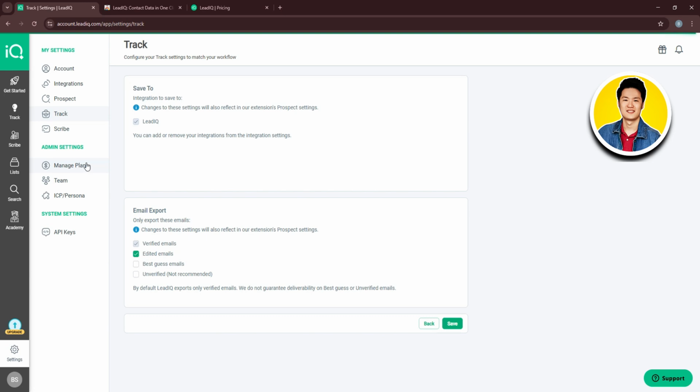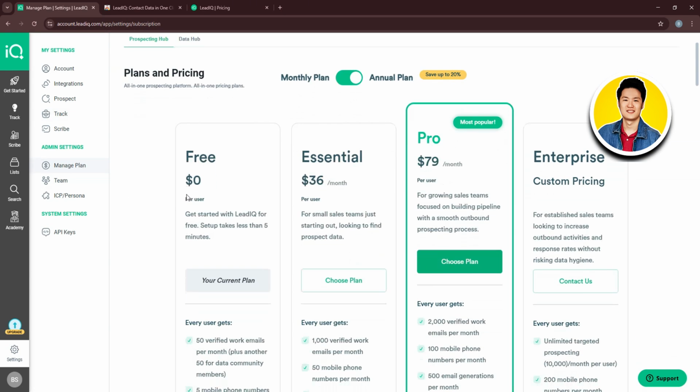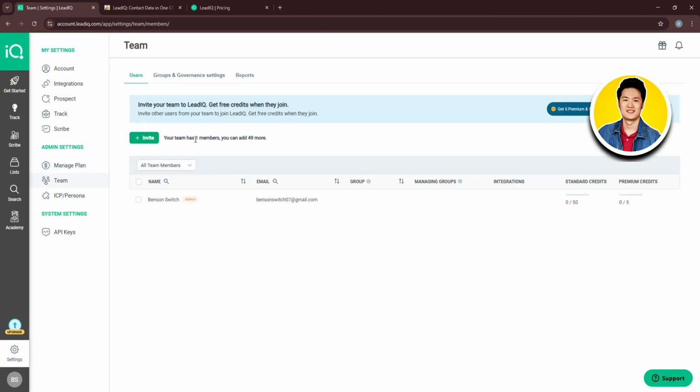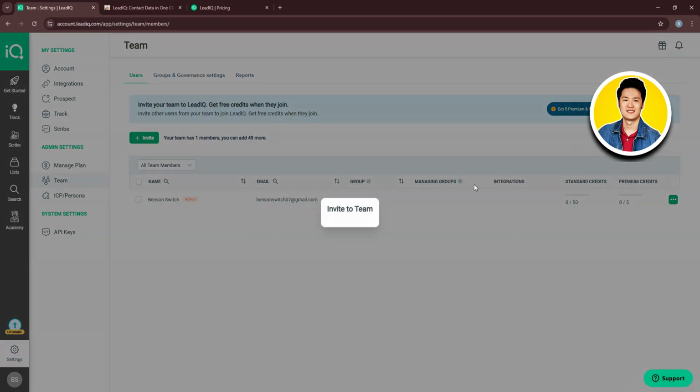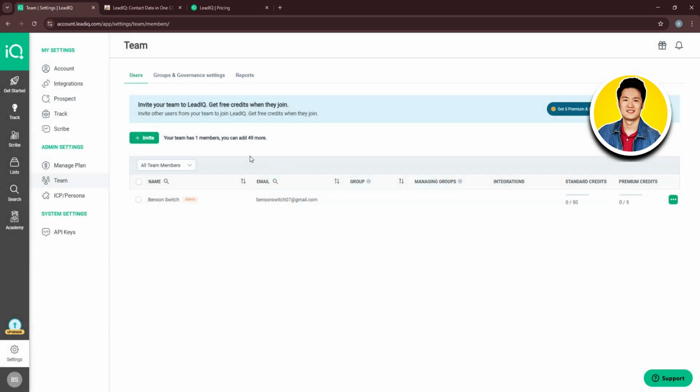So for now, we will go ahead and click on Manage Plan over here. So once you get a paid plan, you'll be able to manage on this page. Then, on the Team section, you can add your teammates and you'll be able to view all of your team members over here. And click on Invite on the top right and add the email addresses of the people you want to invite. Then, you can also select the group name to which you want to invite them.